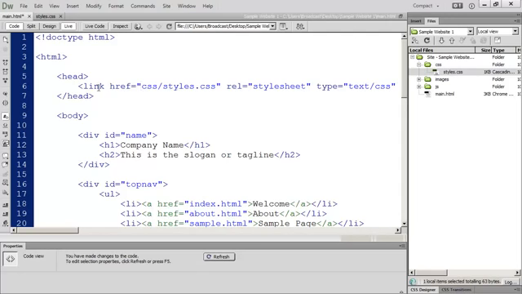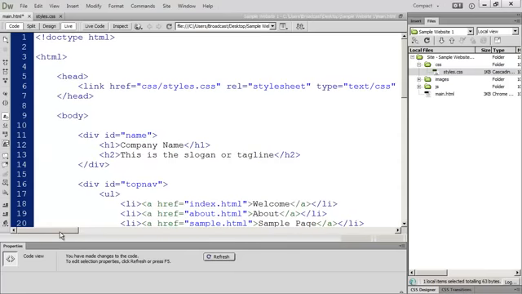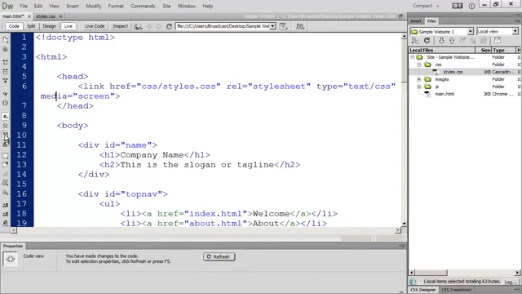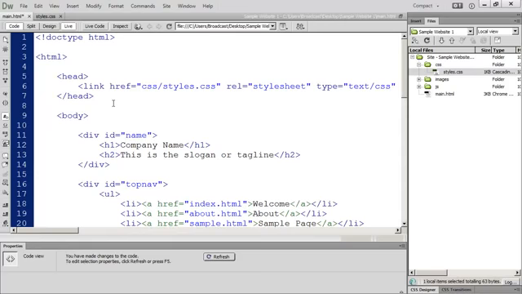So I've got my link tag and I have my 4 attributes: href, rel for relationship, type, and then finally media. And again, that's a long line. If you click this button right here, it will actually wrap. And again, that's just a preference as to how you like typing things in. I don't particularly like the wrapping, so I've turned that off. So now I'm going to save it.